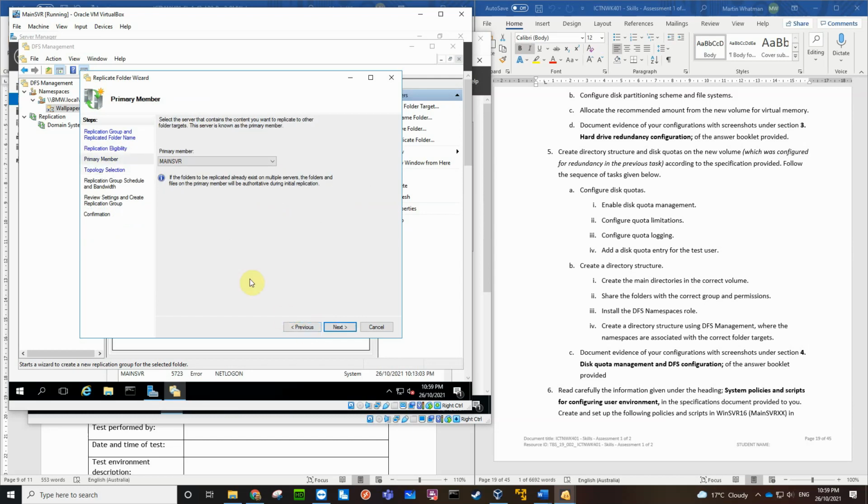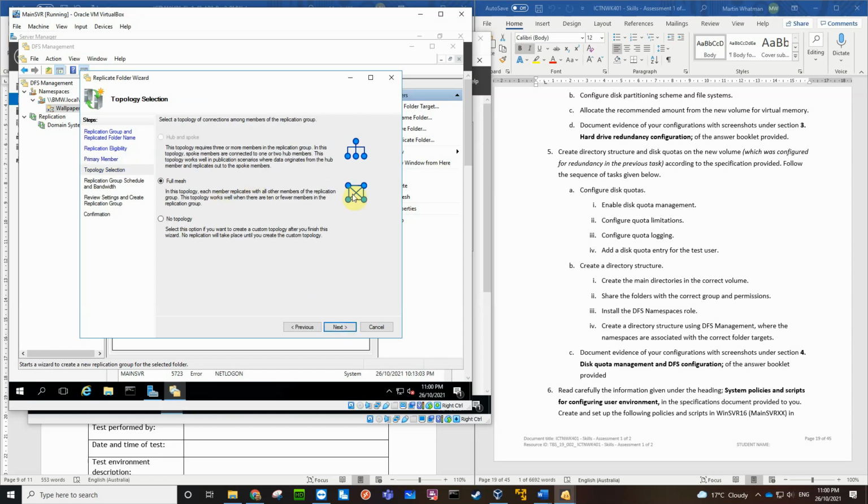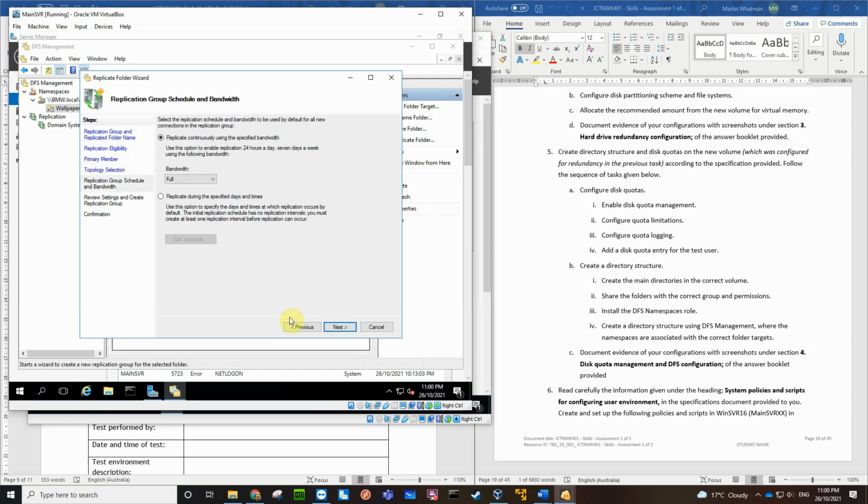So I'll just go previous. The reason why I did that is if the folders already contained information in them, if it already exists on multiple servers, then the folders and files on the primary member will be the authoritative during the initial replication. So the first time the replication happens, the files on the main server will take precedence over any of the other shared folders. We want a full mesh, so every single server in the topology. We want the full bandwidth. We can schedule this to only happen at certain times of the day.